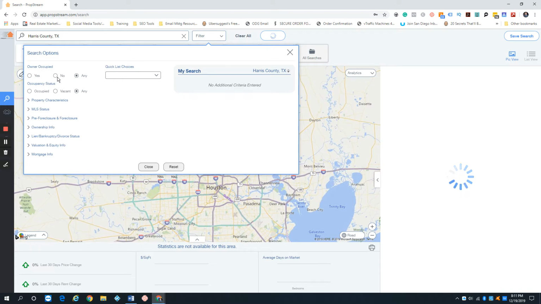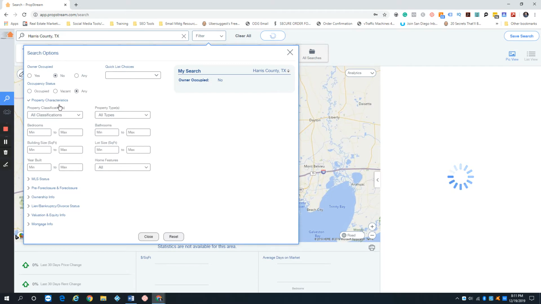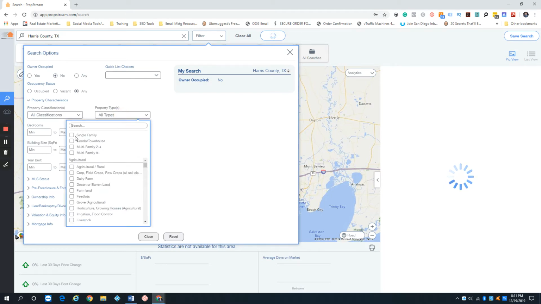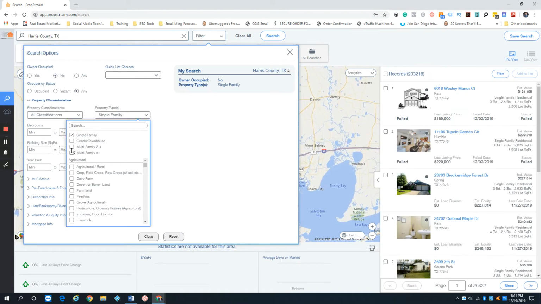So right off the bat, it's kind of our first one to hit is owner occupied, and nope. Property characteristic. I'm going to go ahead and search. Again, with this one, I always do two separate searches with the same criteria, single family and then multifamily. Same goes for condo.